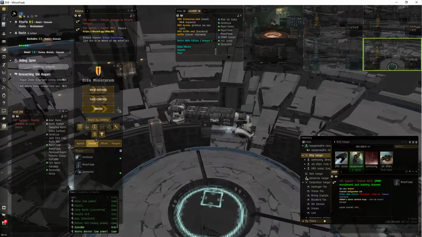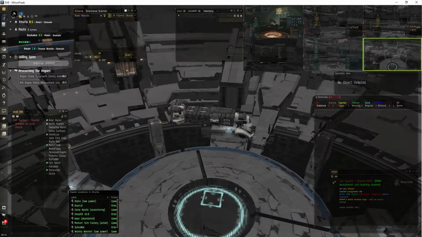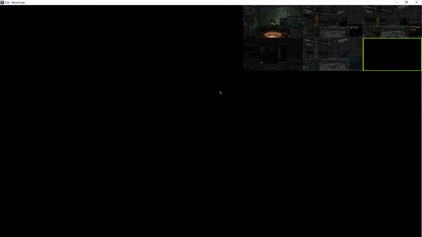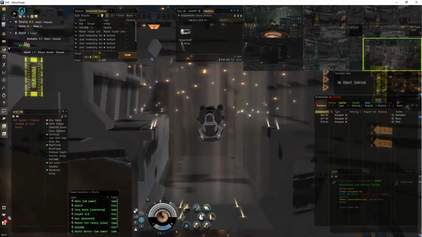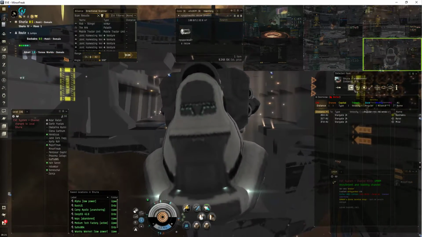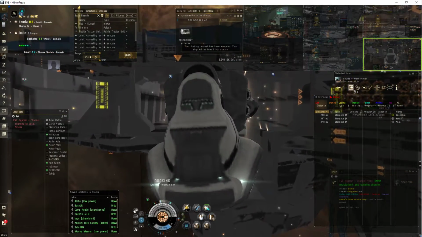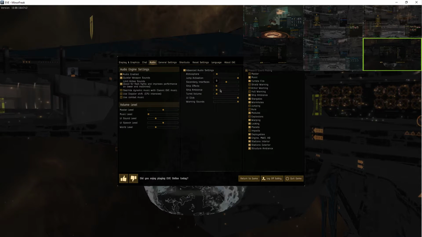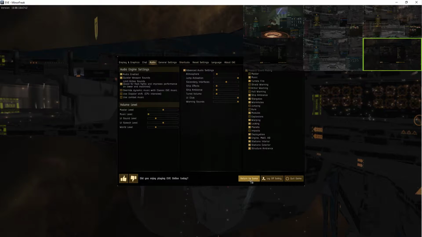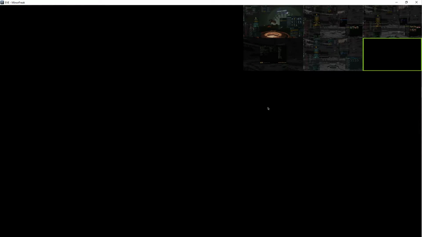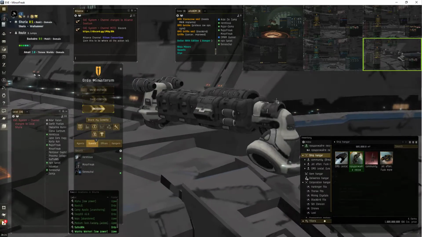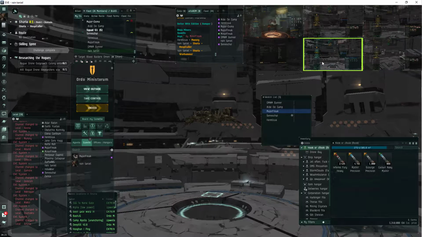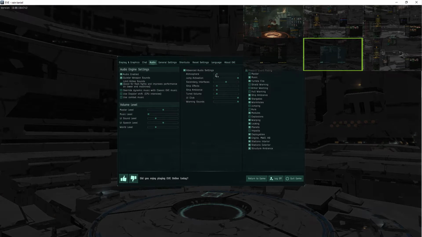And now you can't hear any sound, but if you interact with it, it kicks the sound right back in. Docking request accepted. That's annoying. Yeah, see, it ignores sliders. It's really annoying, as you can hear it.